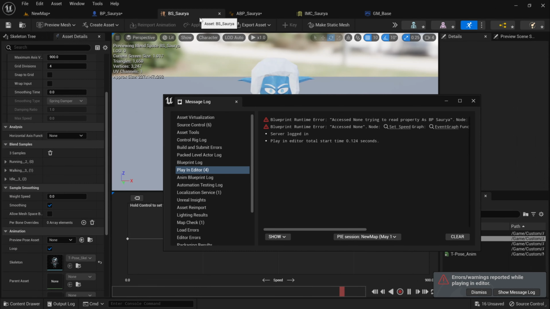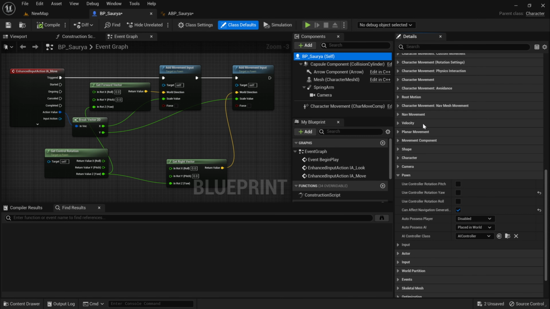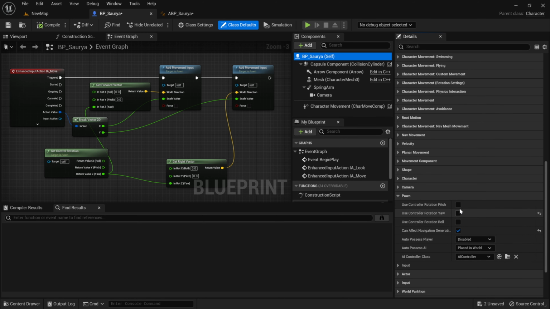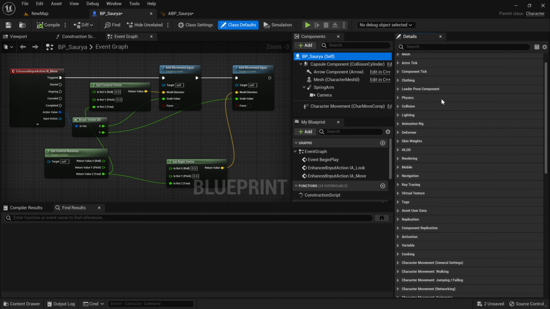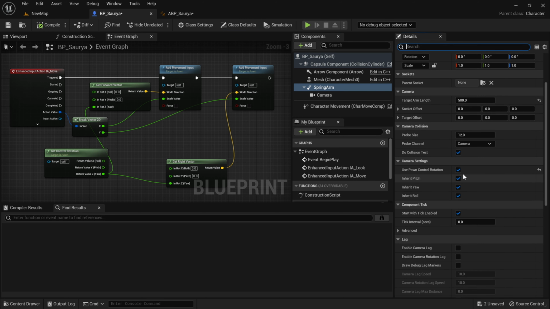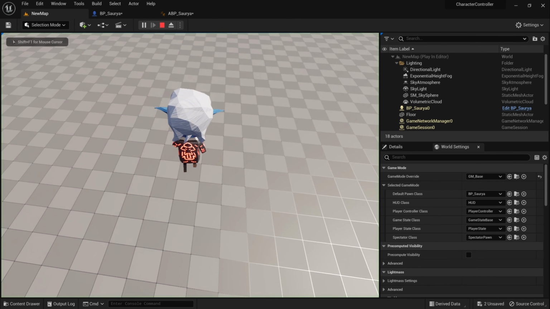So for making the controls a bit more intuitive, what we have to do is go into pawn and uncheck all of these, and orient should be true. And in the spring arm, in the camera setting, we need to check all of these. So with that said, we get controls that are quite intuitive. If I'm looking in some direction and then move, the player orients itself in that direction.